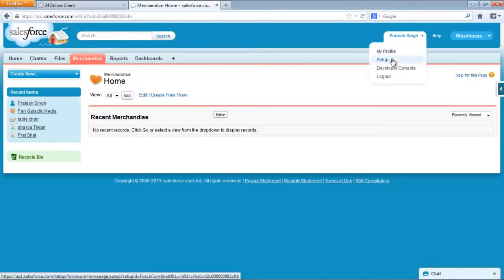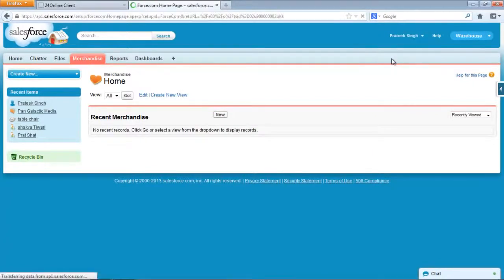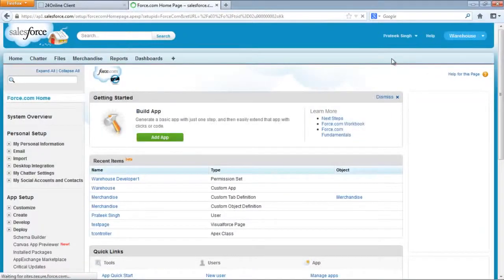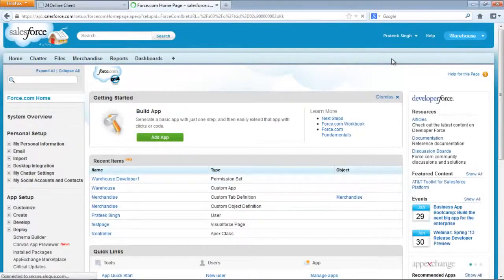So we will go to setup, and once we are in setup, we can see we are back. This is the area where we work. The area which we were in before is actually for the people who use that app. But the people who are developing that app need to work in this area itself. So this is the app menu.